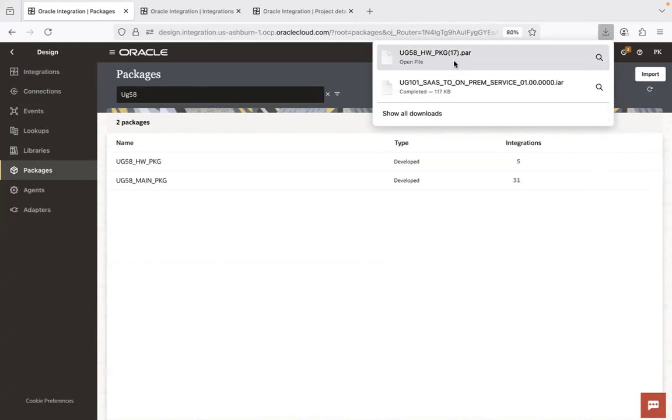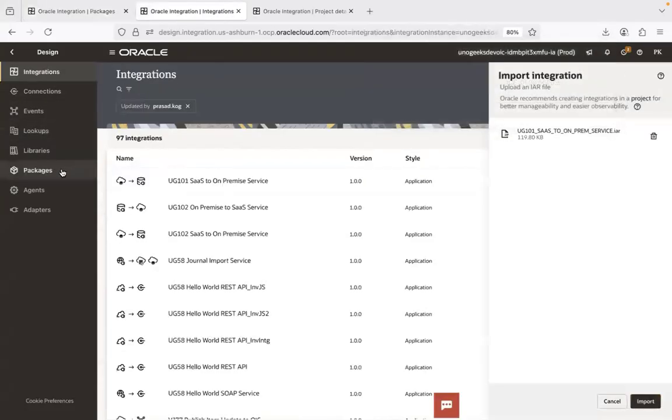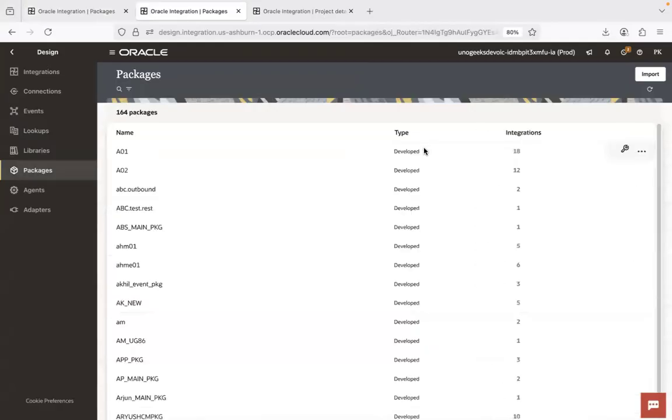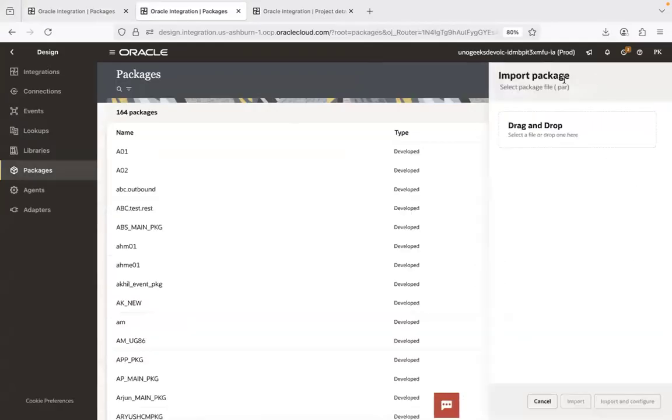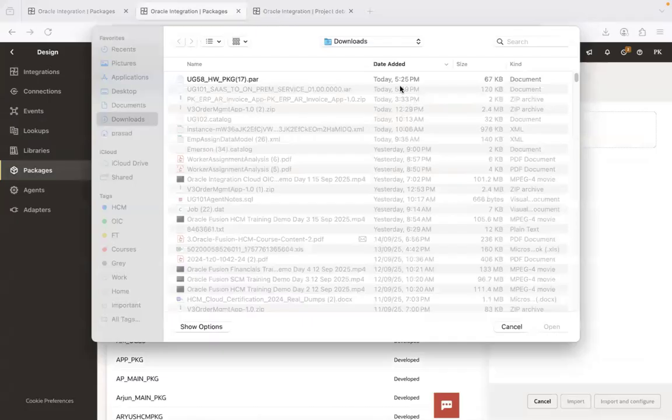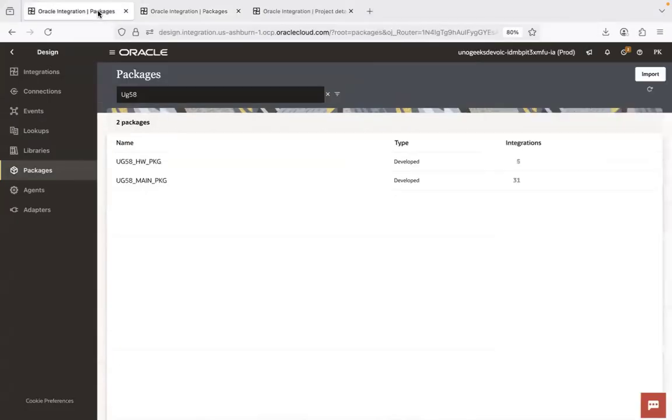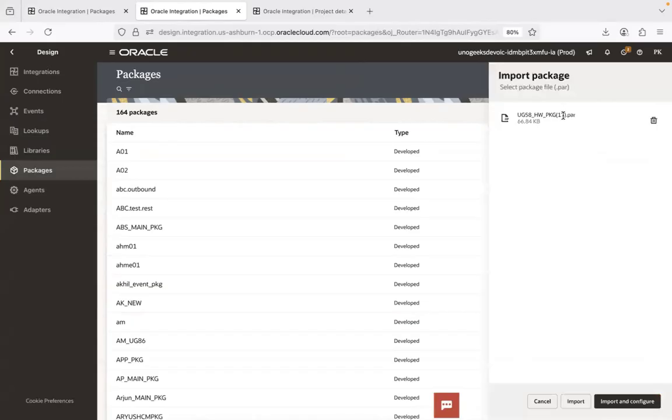Okay, it stands for package archive, and that would contain the code of these 5 integrations and all the underlying components. Now, all you need to do is go into the higher instance, go to packages, and you can go ahead and import that package. Now, with just export and import of one file, even if you have 300 integrations, doesn't matter. You just have to do one export and you import the TAR file, and that would import all the integrations.